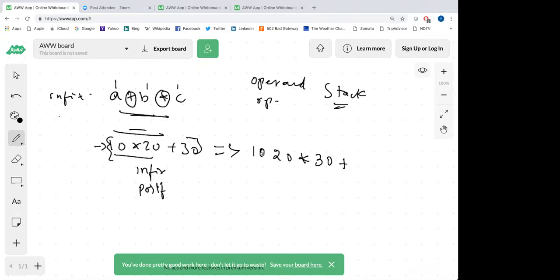Again, these are the operands and these are the operators. If there is an operand, I need to push it into the stack. Assume I push 10 into the stack, and then 20 is also an operand, so I push it into the stack, and it goes on top.